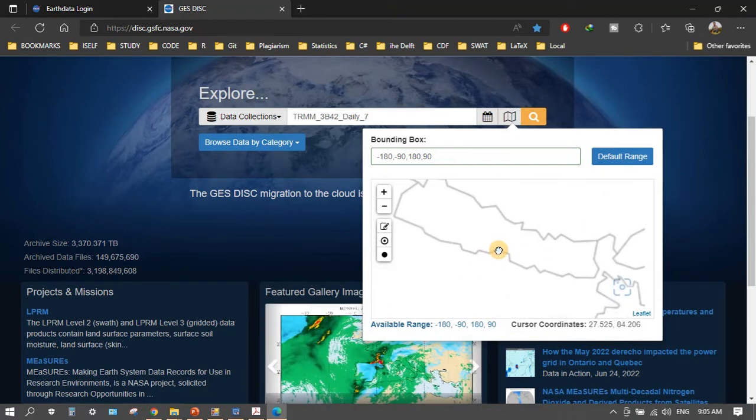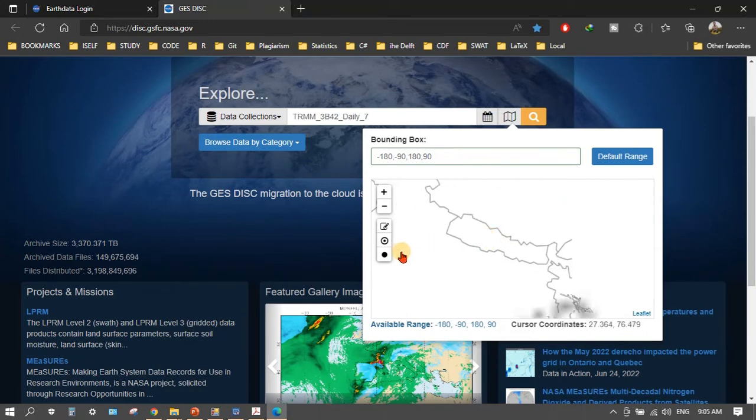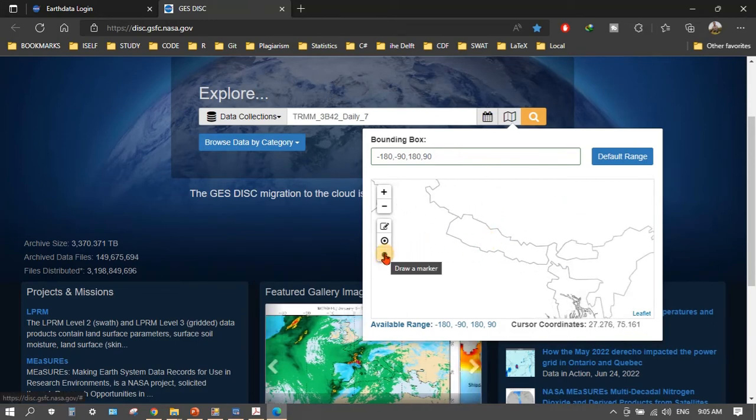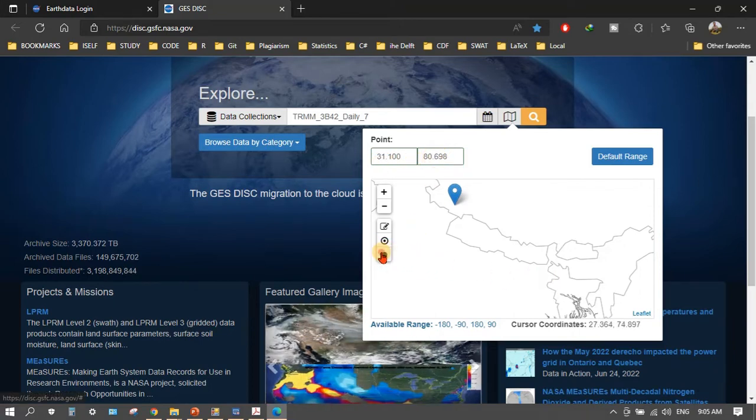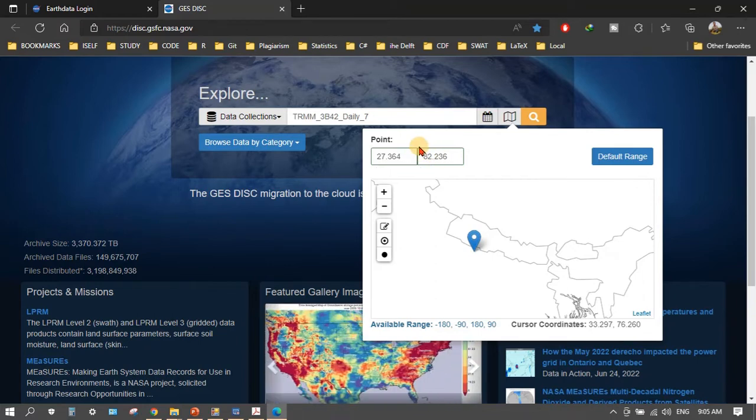Suppose we need to download the data of Nepal. To know its coordinates, you can click here, draw marker. You can see here its coordinate is 31.80 latitude, 80 longitude. Again you can draw a marker, suppose this place, 27.82. Now click here to draw rectangle.